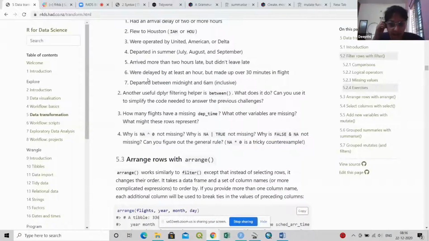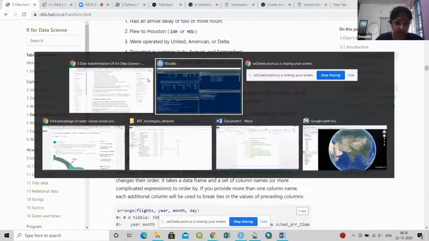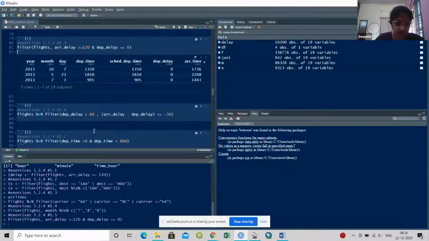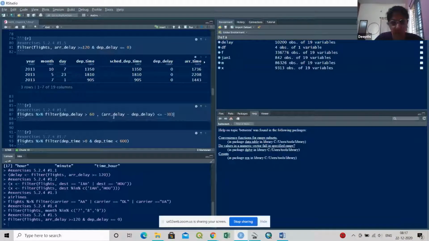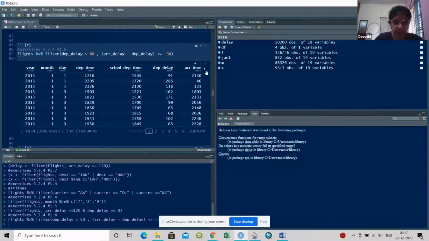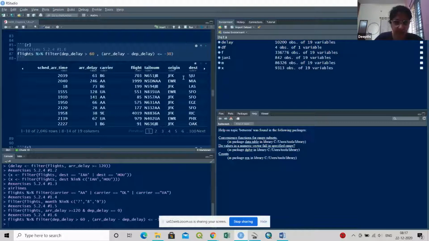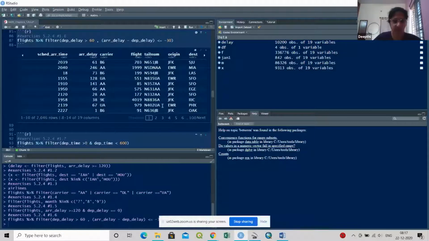Were delayed by at least an hour but made up 30 minutes in flight. So delayed by at least an hour is greater than 60. And made up over 30 minutes in flight, that will be arrival delay minus departure delay, which will give us all the flights that made up 30 minutes in the air. So this condition will give us all the flights that satisfy the condition.